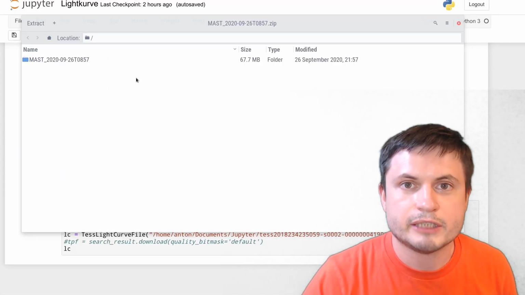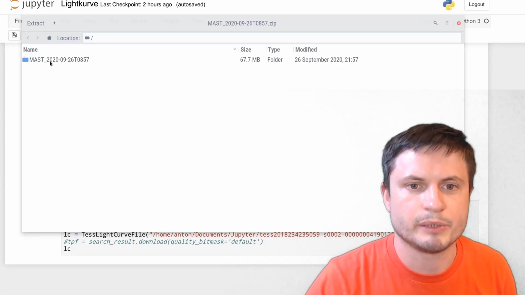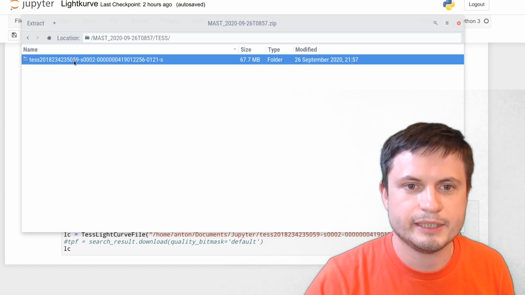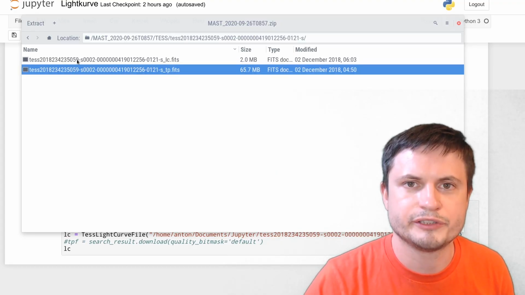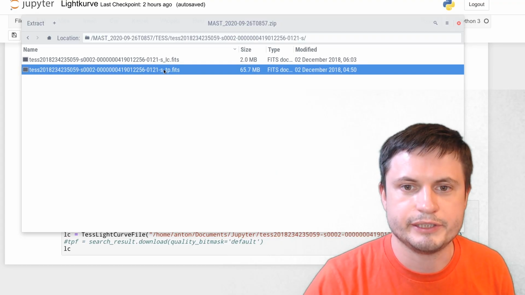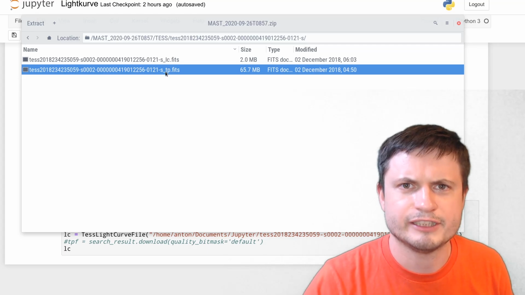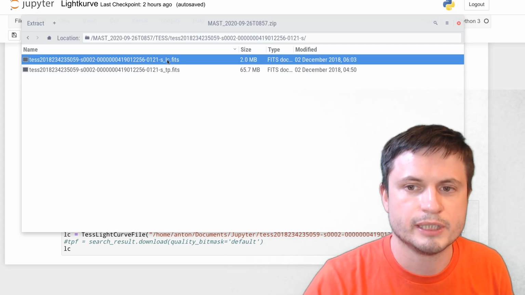And now that the file has finished downloading, you're going to get something like this. Inside of this, there's a folder. You can open that folder, and this is where the 2 files that we need are located. There's the pixel file, or you can actually just jump directly to the light curve file. TP stands for, I think, TESS pixel, and LC stands for light curve.